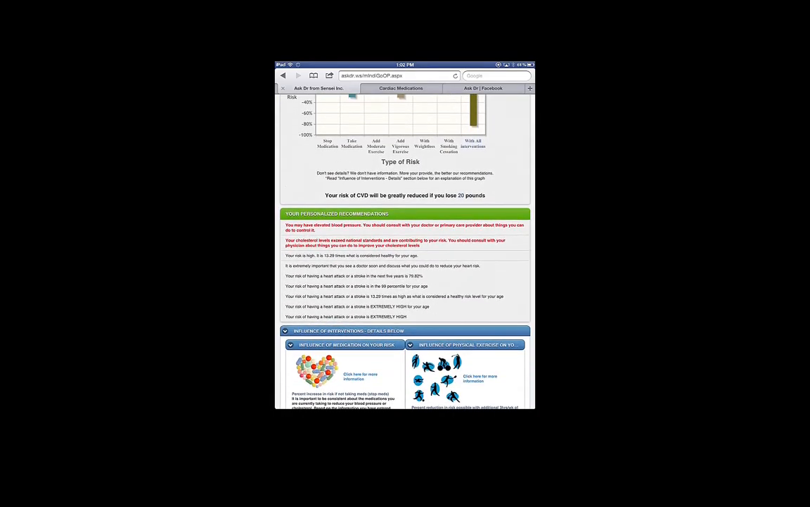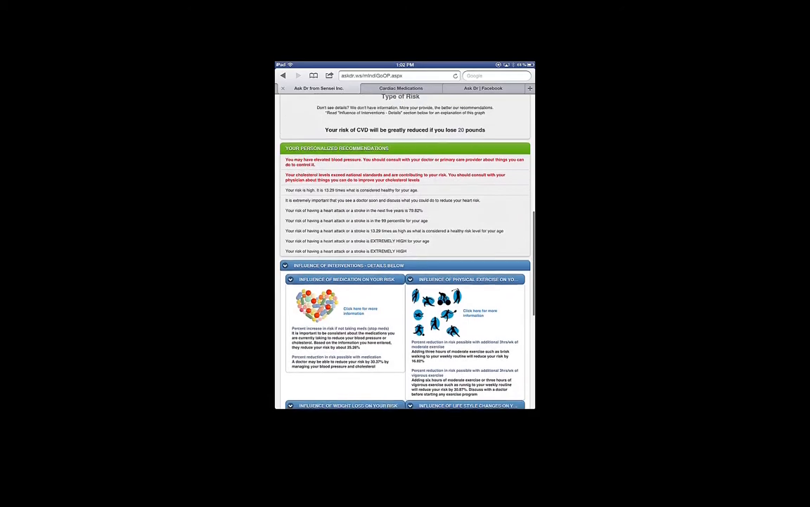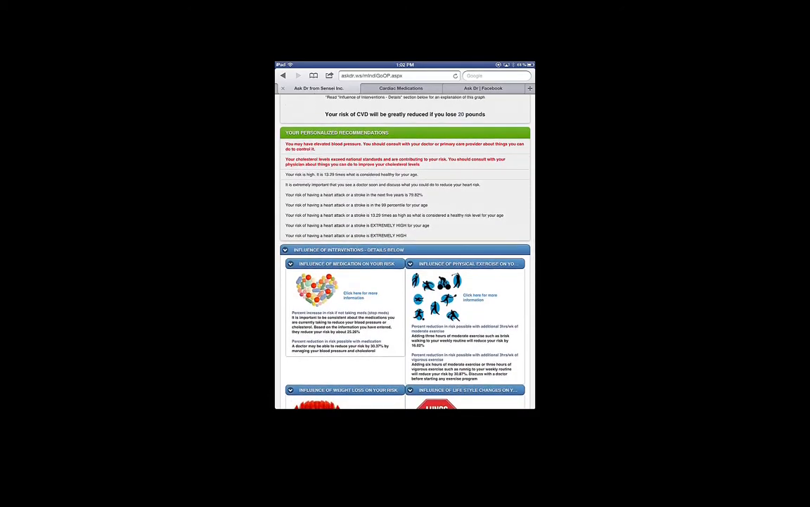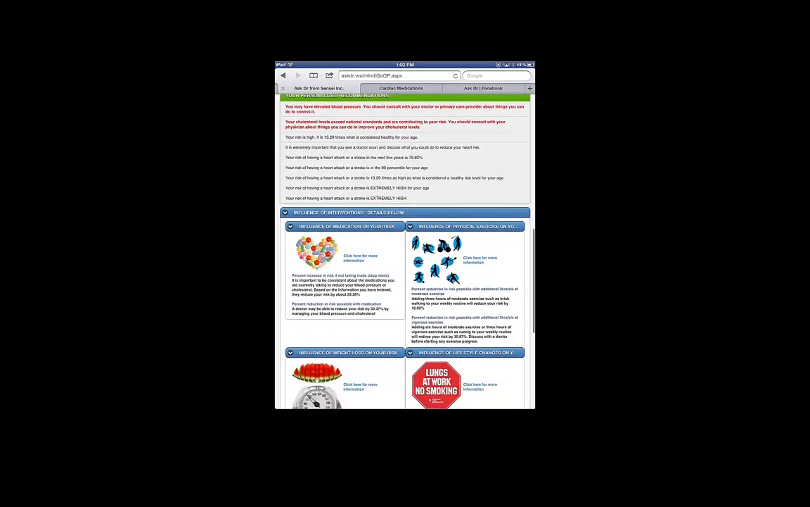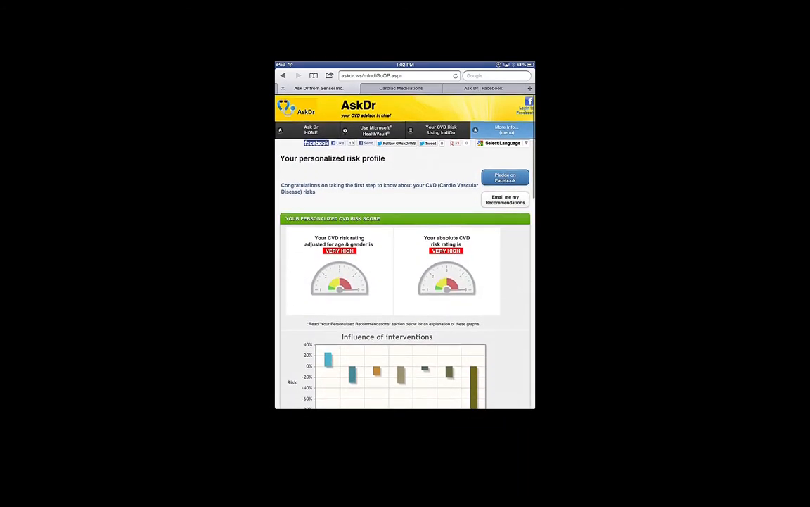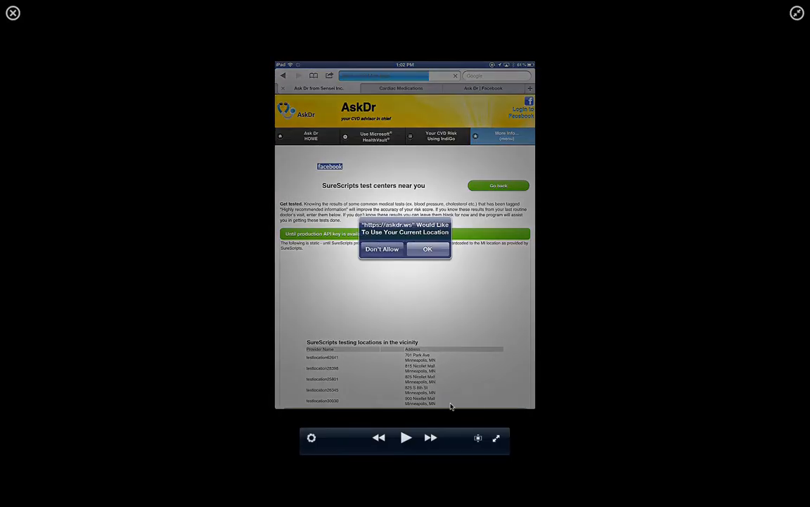It provides all the different ways in which you can understand what your scores are and compare them with your peers. You could also get all the testing centers nearby, and of course keep track of all your cardiovascular risks. So for more information, please go to the website.